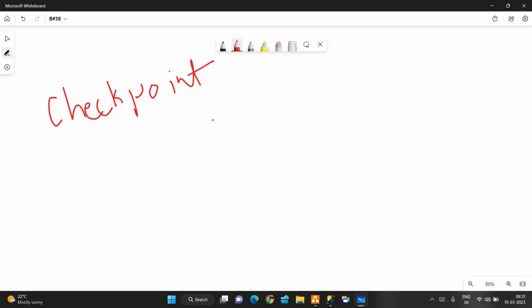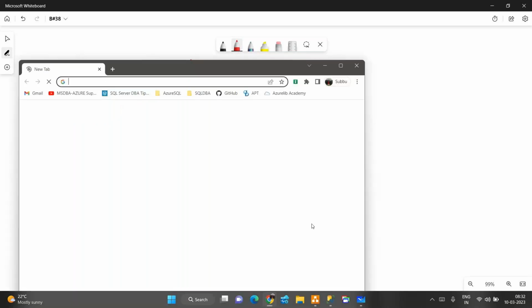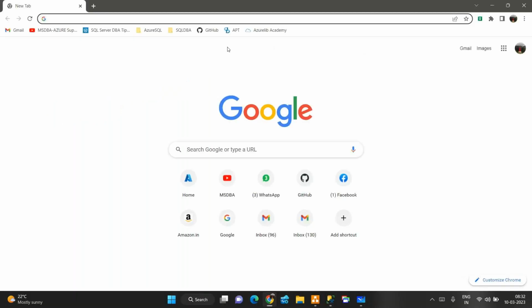Subbu, checkpoint means... when does it trigger? Continue. It's an internal process that moves the records from the log file to the MDF file once a checkpoint occurs. When we are taking the log backup, then the checkpoint occurs. Internally what it does, I don't know. Okay, whatever, just raise your voice. We'll discuss the same concept anyhow.